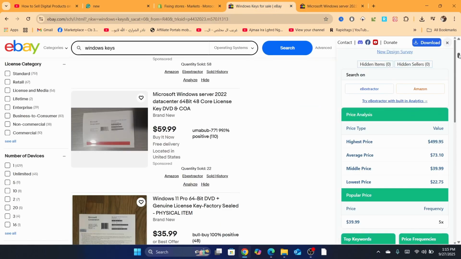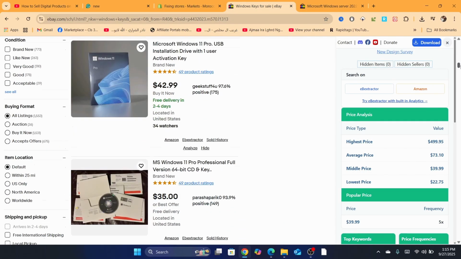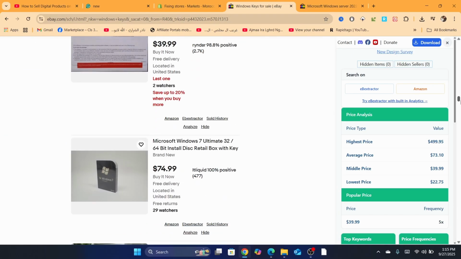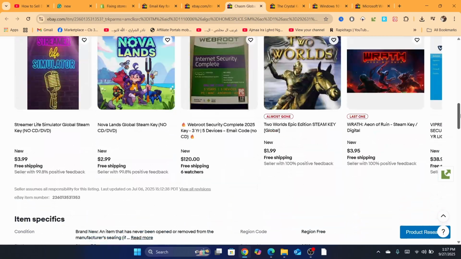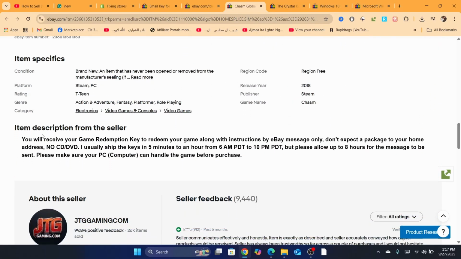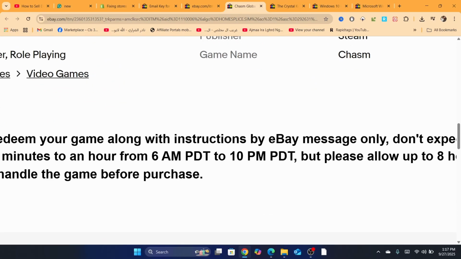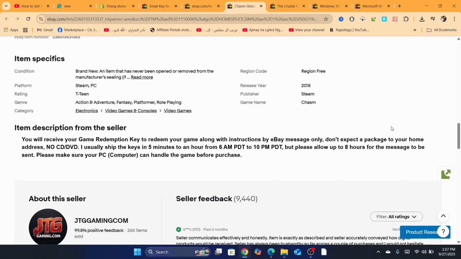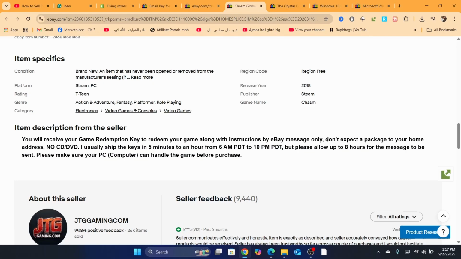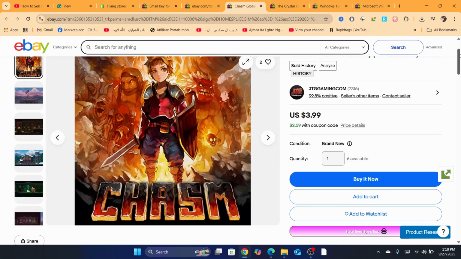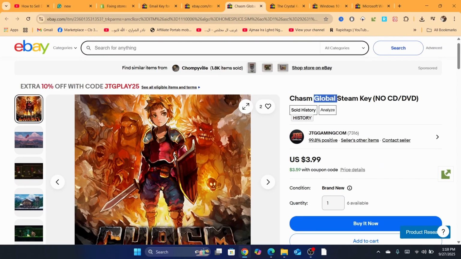Now, what I mean by digital product is, let me show you an example right now. This one, for example, is selling a digital product. Why? Because he is only sending this through eBay messages. It says here, you will receive your game key along with these instructions by eBay message only. So you don't need to add your home address, only eBay messages or email. So this is considered a digital product. This is exactly why I'm making this tutorial. I want to show you how you can do this.